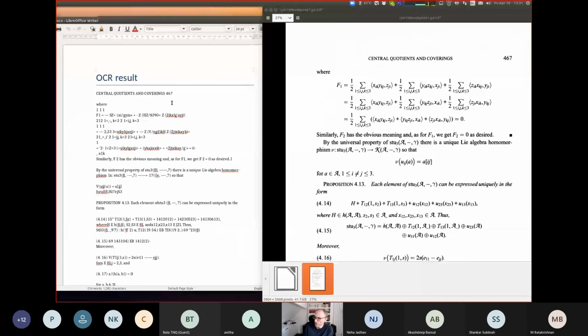We can see the first line says "Central quotients and coverings." That's the header line, 467 is the page number. That has been recognized very well. Now we get the next line, which is "where." Fantastic, that has been recognized very well as well. Now in the math document, we get something saying F1 equals 1/2, the sum of 1 and so on and so forth. So we've got 3 sum elements, each with a 1/2 as a scalar in front of them.